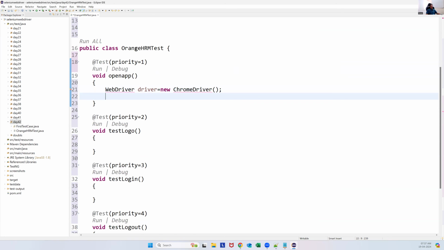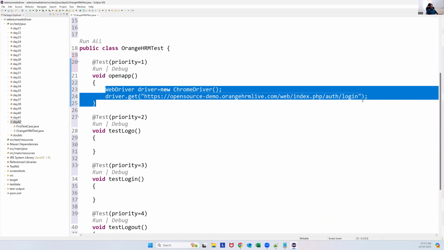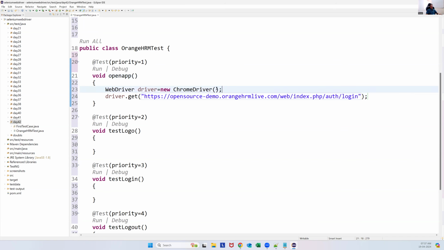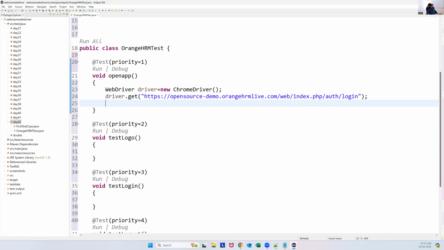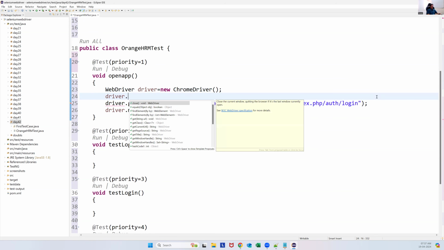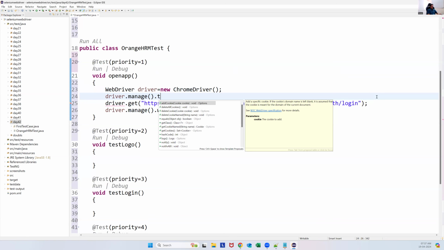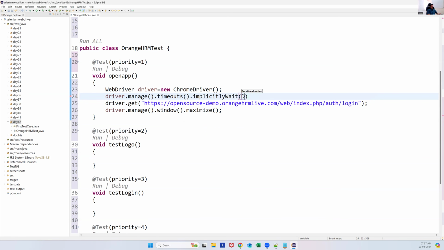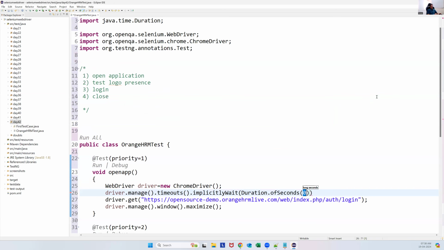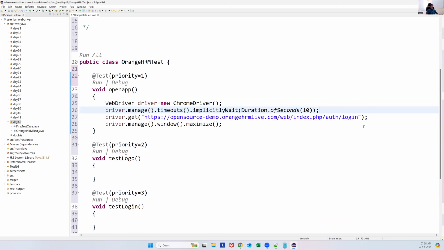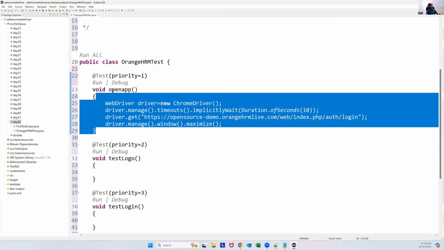And then once you created this WebDriver, let's import it. And after that, I launch my application. So driver.get, specify the URL. That's it. So the open app method is implemented. That is the only scope of open app, right? You're just creating the driver and launching your application. If you want, you can maximize it: driver.manage().window().maximize(). And if you want to put an implicit wait, you can put it: driver.manage().timeouts().implicitlyWait(Duration.ofSeconds(10)). That's it. So whatever code is required for opening the application, we have done everything in open app.